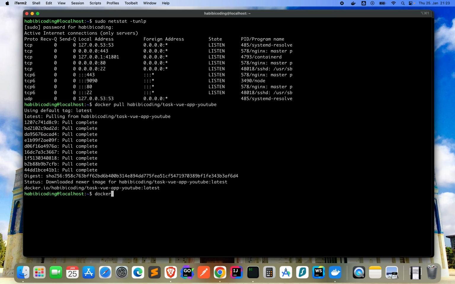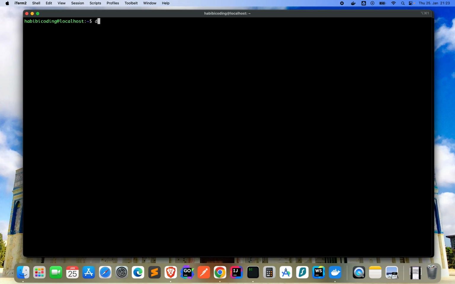It's done. Let's say docker images. It's here. Great. Now we can say docker run, but let me clear the screen. Again, docker images. So now we say docker run -d for background, and we specify now the port with -p.